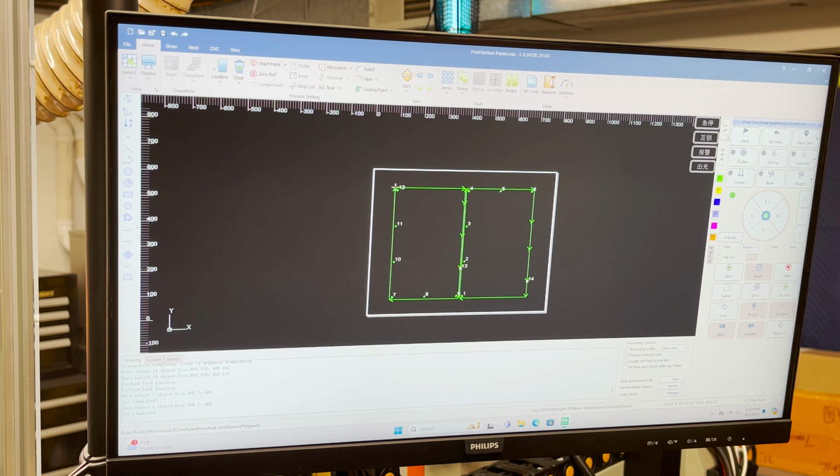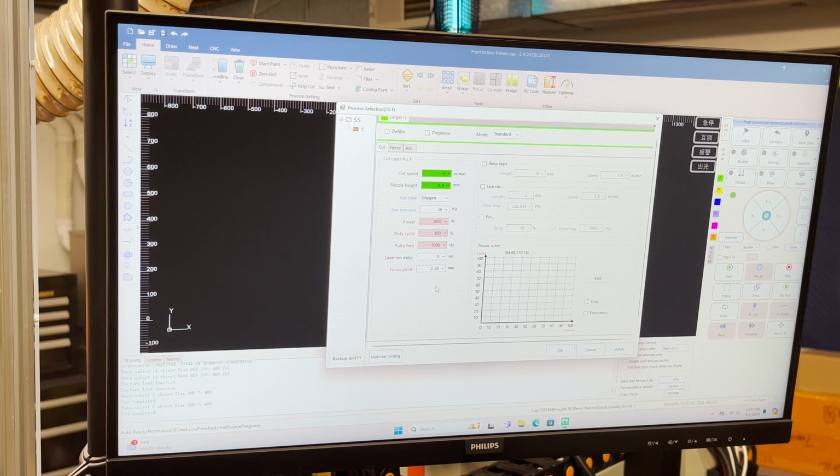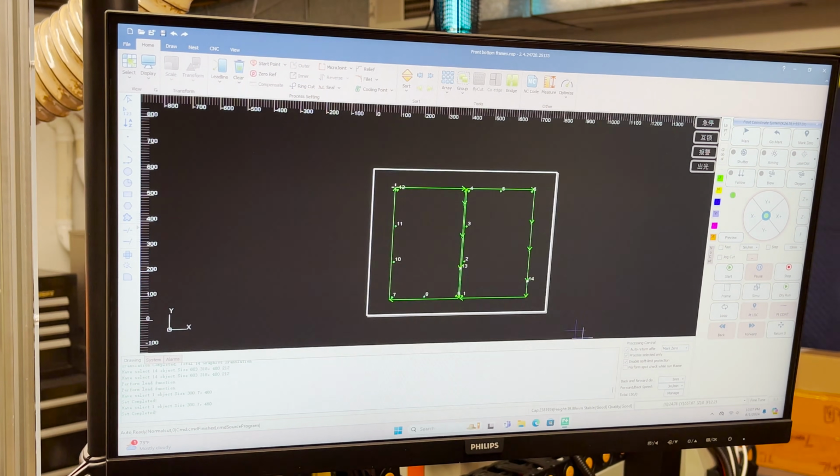Then I need to set up the cutting parameters for the Pearson cut, the power, the gas pressure, the speed, etc., which I've already done from my last piece. And that's it. Now I just need to jog the laser head over to the upper left-hand corner of my material and mark the start point, open the shutter and enable the laser source, and hit start.